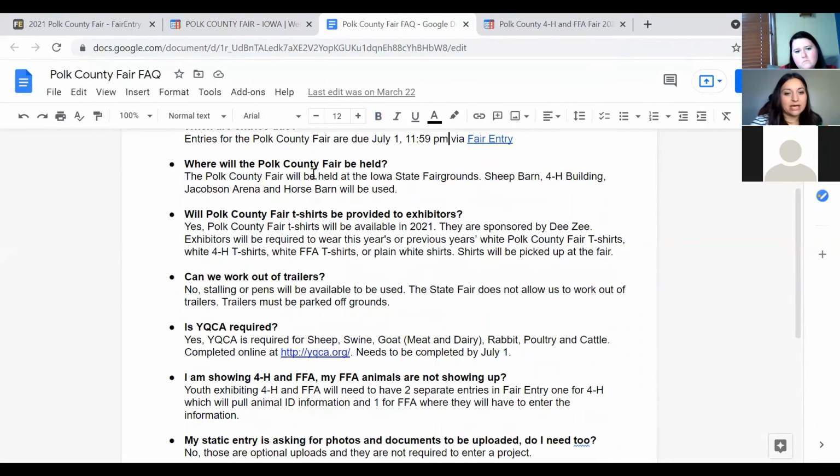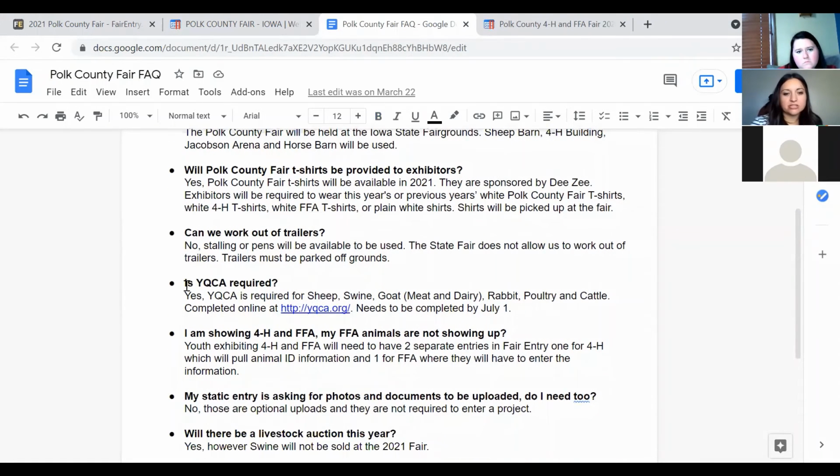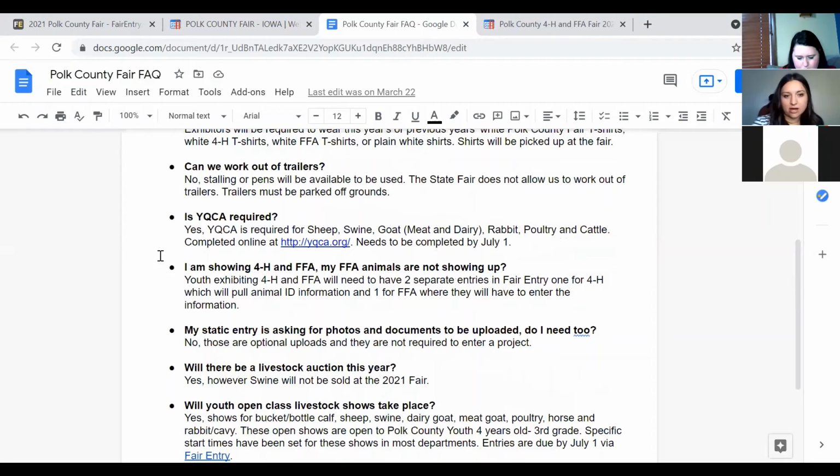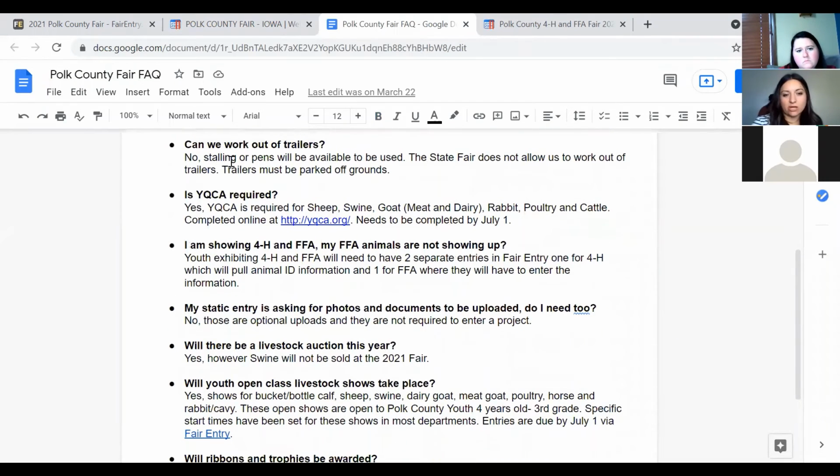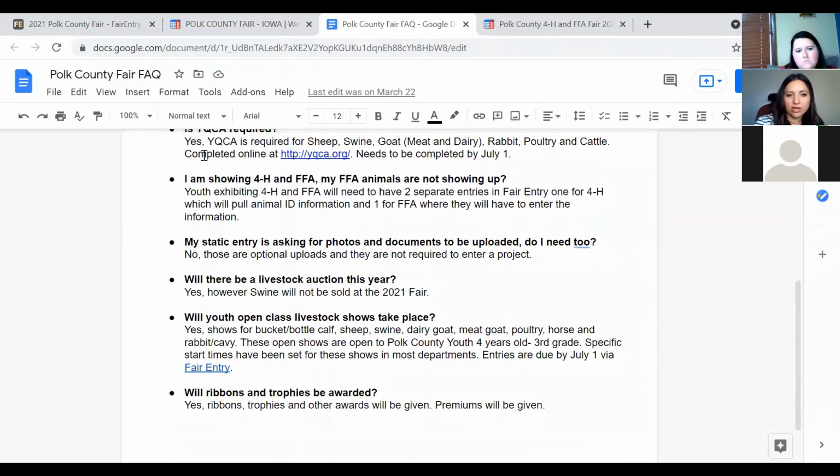The Polk County Fair will be held down at the Iowa State Fairgrounds, where it always is. T-shirts are provided, sponsored by DZ Auto. We will not be working out of trailers. And last year was a show and go for our animal exhibits. And we did receive the question of whether it will be show and go style shows this year, and it will not be. The animals will be required to stay at the fair. YQCA is required for sheep, swine, goat, rabbit, poultry, and cattle.